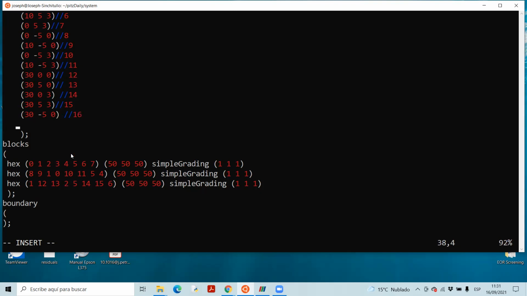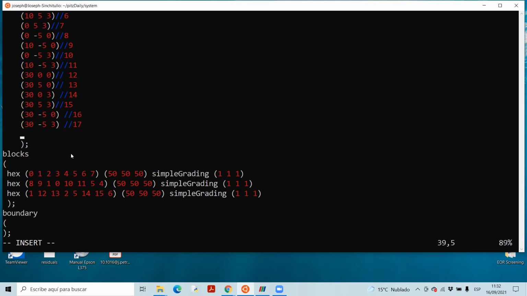And what about this? This will be 30, minus 5, and this will be 3. And this is our block number 17. I think we have to write one more.